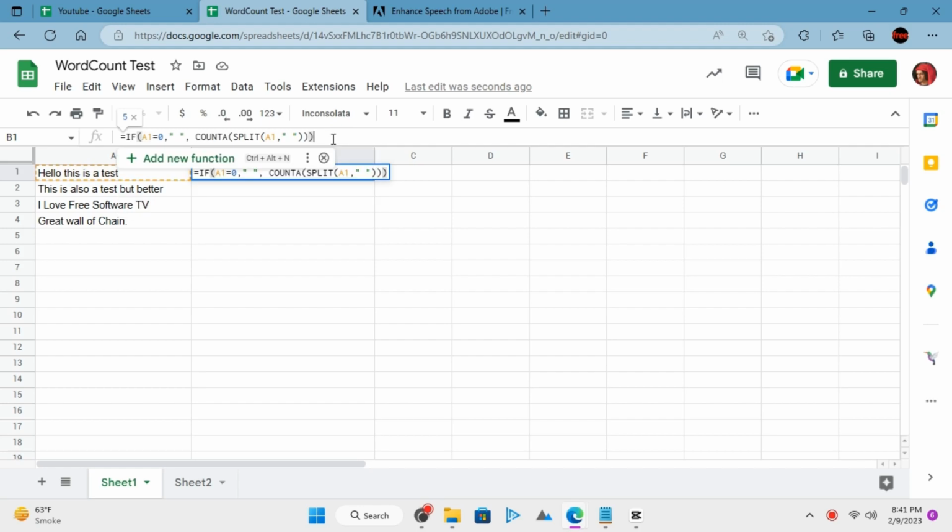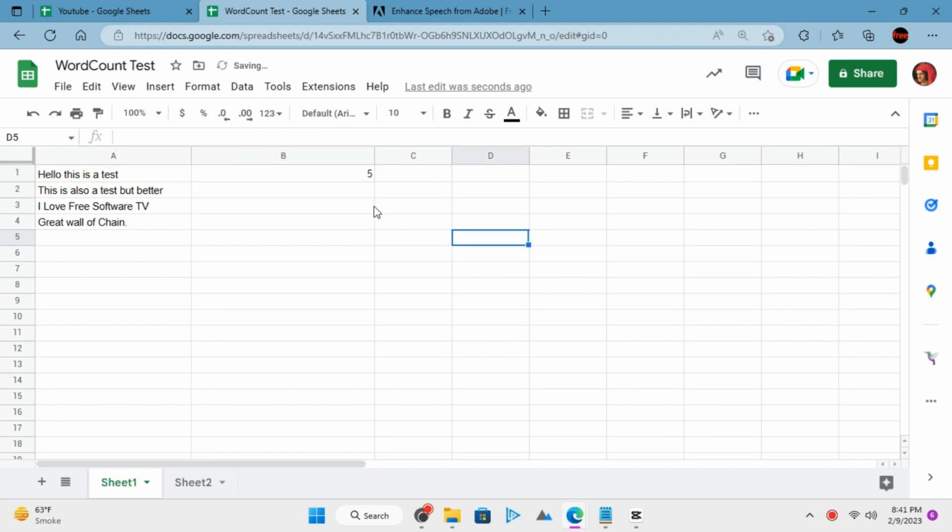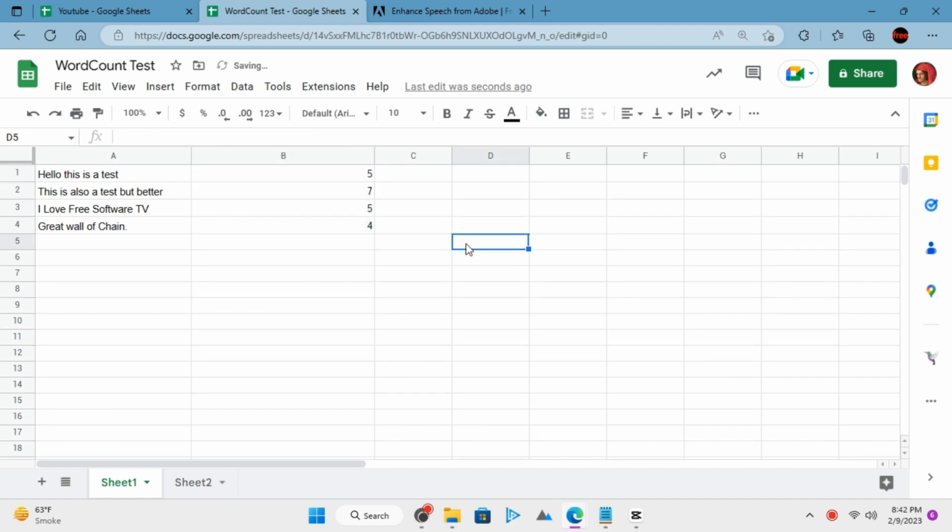and click outside, and it will instantly show you the number of words in the cell A1. To count words in other cells, simply click on this cell and drag. It will now show you the word count of the other cells in the column A. That's it. In this way, we can count any number of words in any cell of a Google Sheet. You just have to replace the cell index at two places here.